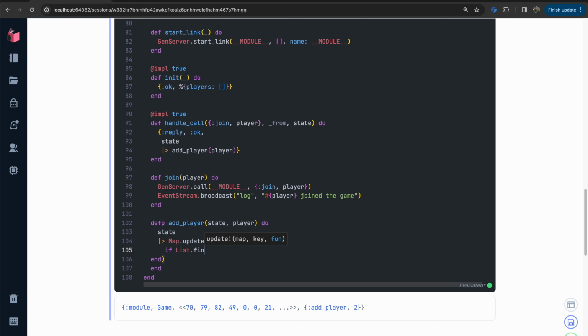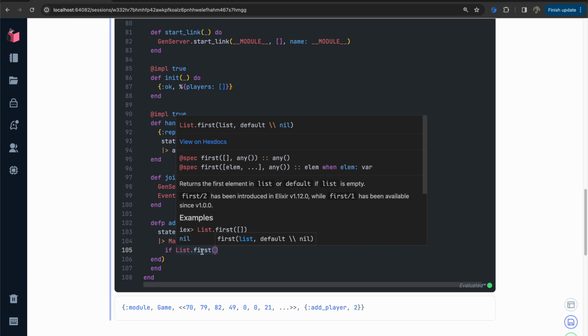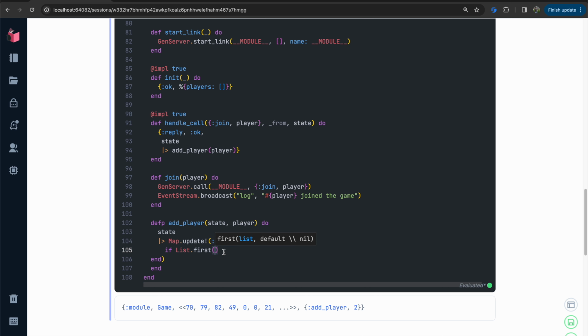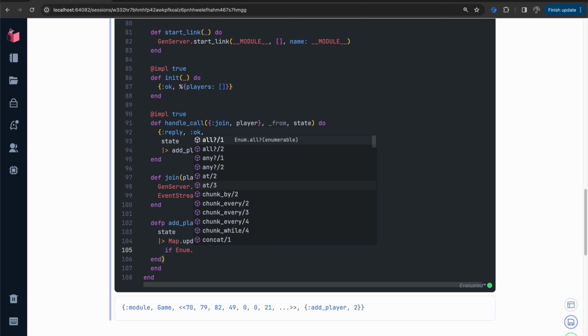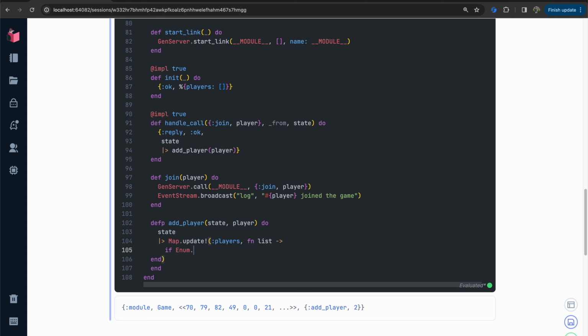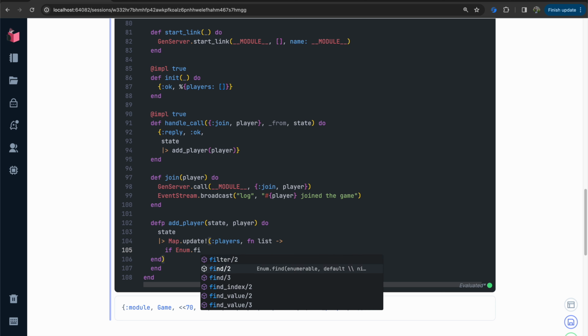So we need to find. I'll give us, no. I don't want to have to loop through the whole list. Maybe it's on the enum actually. Enum that contains find. There we go.